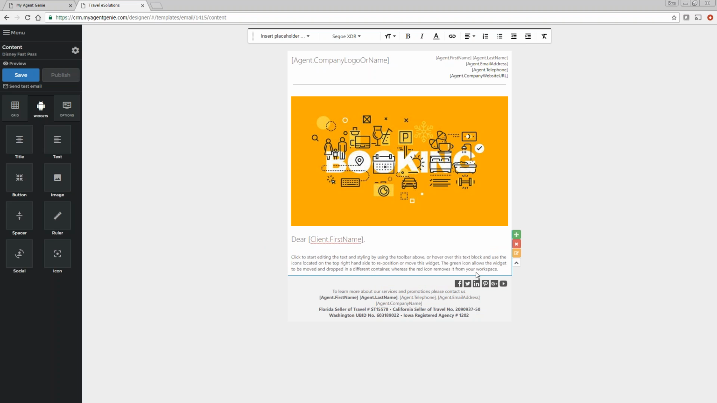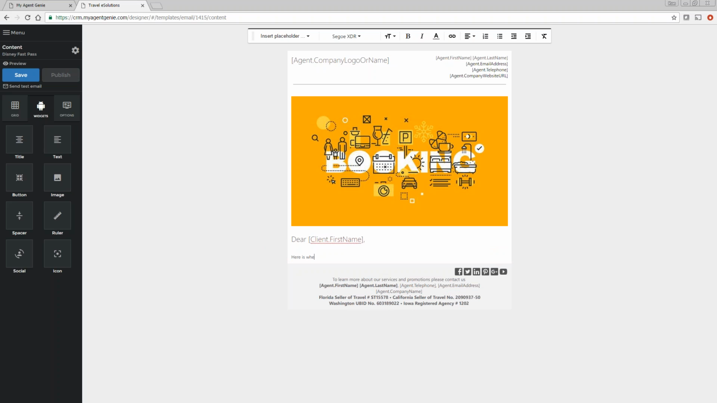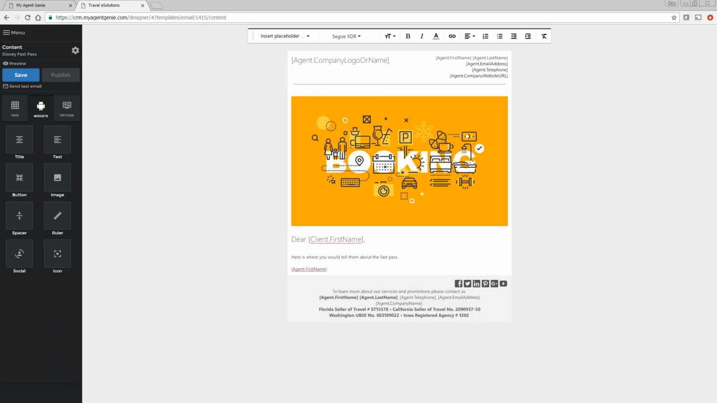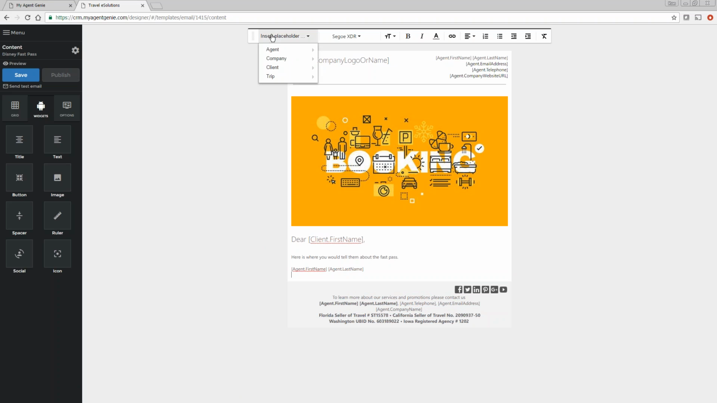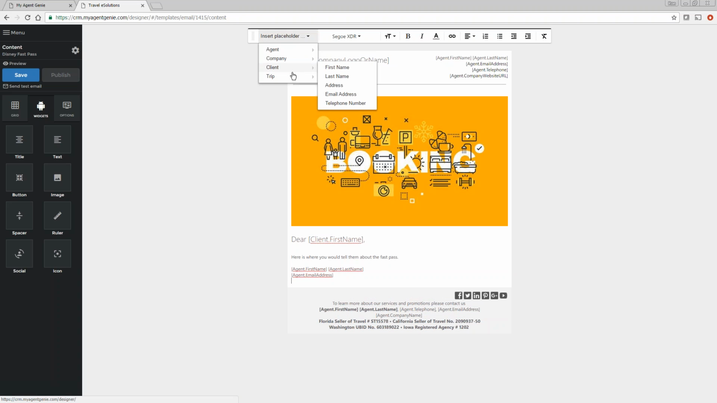Okay. Now after that, I want to enter some typing, and so I'm going to come here and bring some text in, and this space right here, FastPass. So here's where you're going to tell them about the FastPass. You're going to type whatever you want. And then after that, you're just going to include your agent, first name, space, agent, last name, and then enter. And then I'm going to put my agent email address, and then my agent phone number, okay?